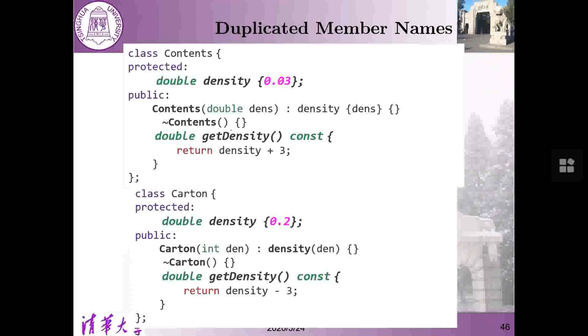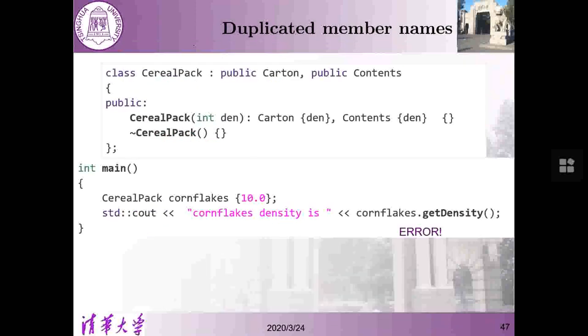There come some problems with this multiple inheritance. This is duplication. For example, in this class we have a member named density, and a function or interface named get density. Then in another class we also have density and also a get density function. Then if we have a derived class from these two base classes, there will be errors. In fact, we don't know which function you want to call, right?